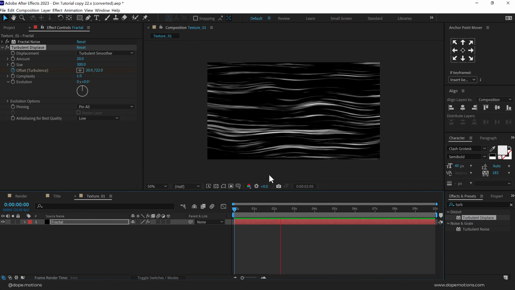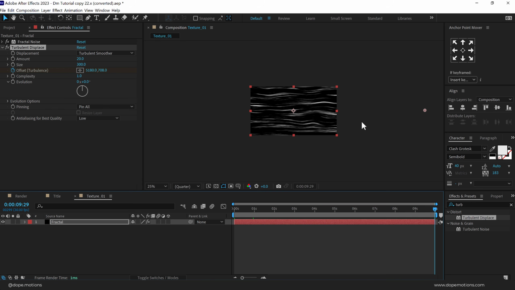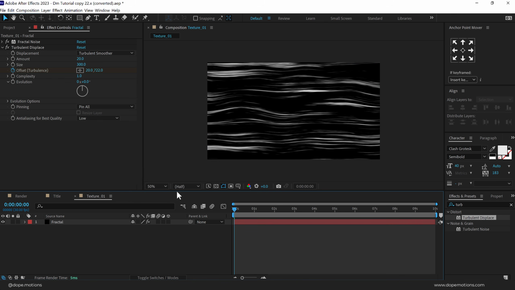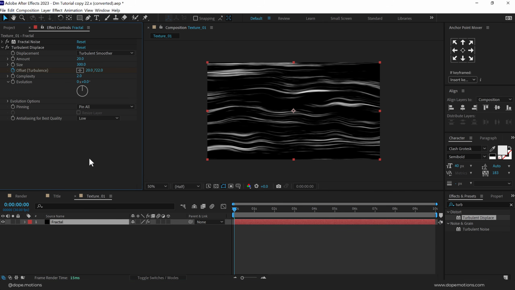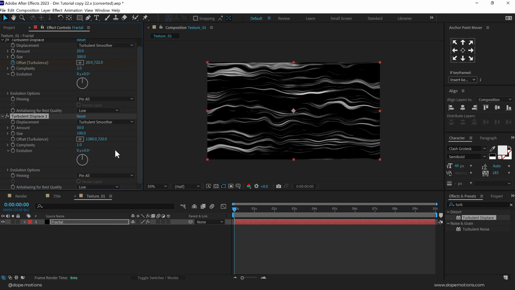Yep, that is looking much better, or way too much. Okay, so this is looking nice. I can bring up the complexity to around 2, I think. Yes, 2 is fine. And then I'll add the turbulent displace one more time. Set this to smoother again. And let's bring the amount down to around 40.